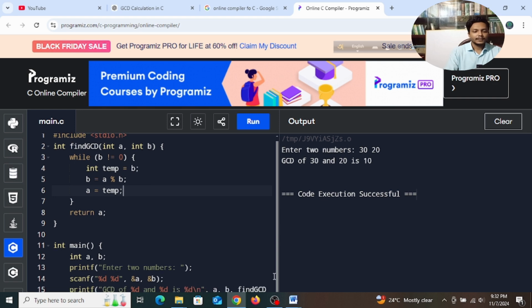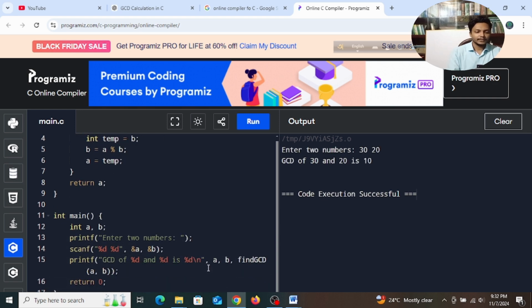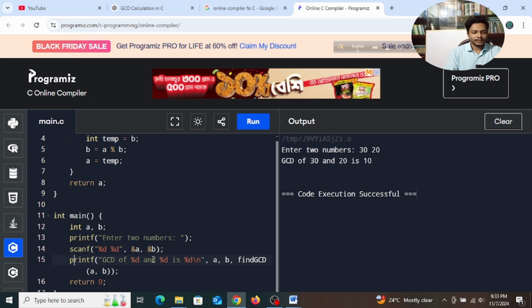Let's consider this code. Here we have 2 integer variables, and we are asking the user to enter 2 numbers. After this line we take the input, and &a and &b are the 2 variables which will store the input given by the user. Now we print the GCD of these two numbers, and now we are calling a function findGCD.